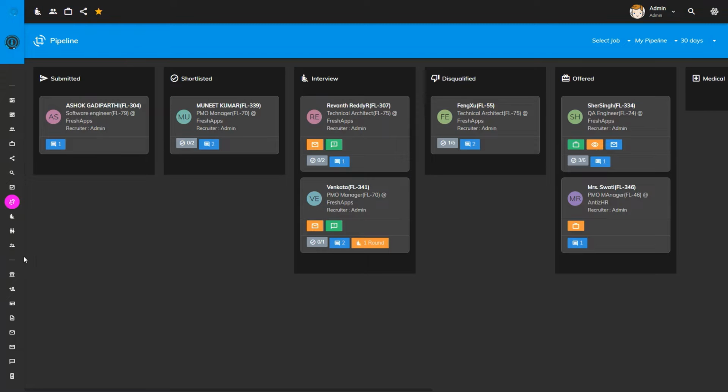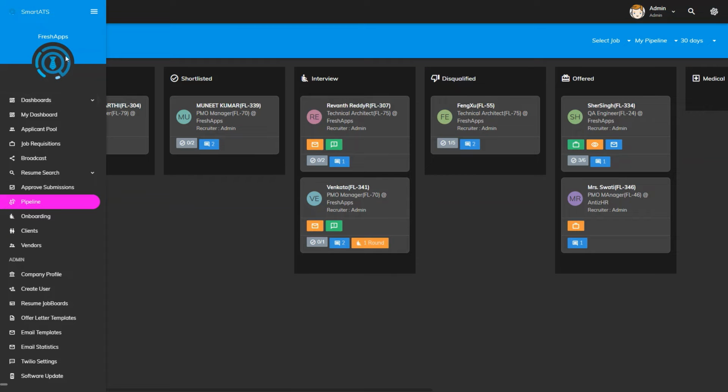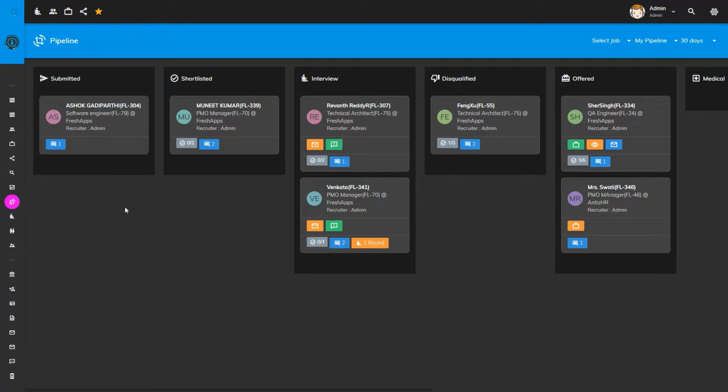I will walk you through the pipeline module. Under the Smart ATS menu, we have an option called pipeline. If you see, it is highlighted. By clicking on this pipeline, it will take you to this pipeline window. Under the pipeline window, the user is able to visualize the pipeline status of the submitted candidates.